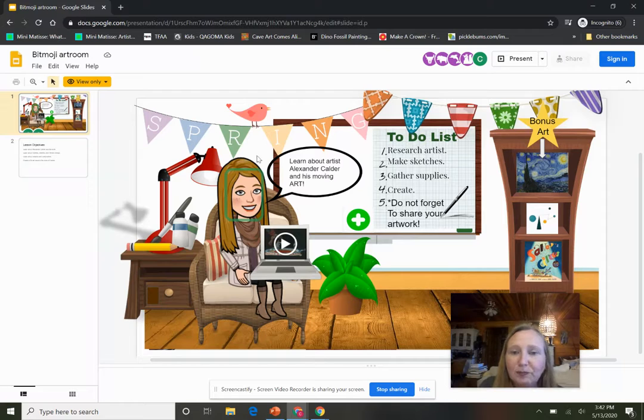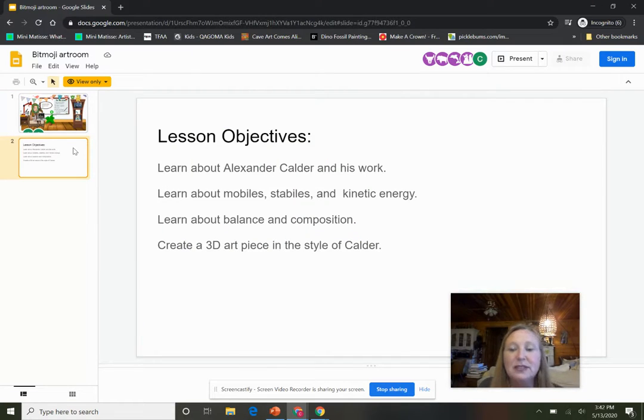Now, I'm going to show you this. These are your objectives for this lesson. So you are going to do an in-depth study about the artist Alexander Calder and all of his types of work. You are going to learn about these vocabulary words. You are going to learn about mobiles. You are going to learn about stables, and you are going to see some examples of kinetic energy. Mobiles, things that move. Stables, things that are stable and do not move.